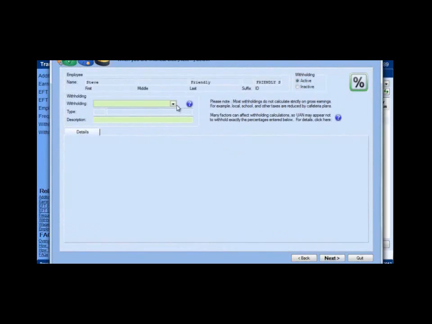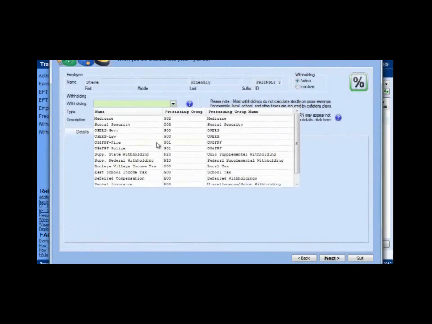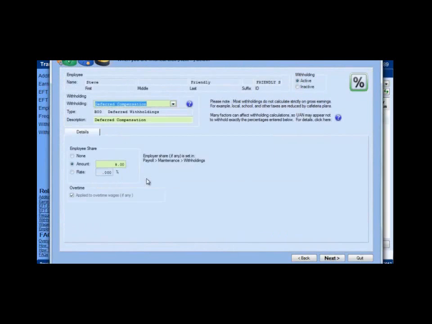And from the drop-down list, choose Deferred Comp. And notice that I've set that withholding up with the amount of 0. You might have only one employee that's using deferred comp, but later on another employee might choose to use it. So you would default that in at 0, and then when you attach it to the employee, as we're doing now, mark the amount they would like to have withheld. So go ahead and type in the $50 and Next.